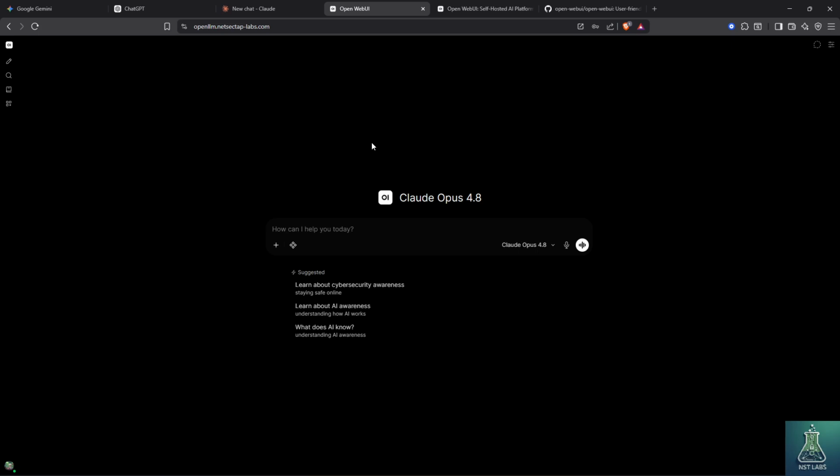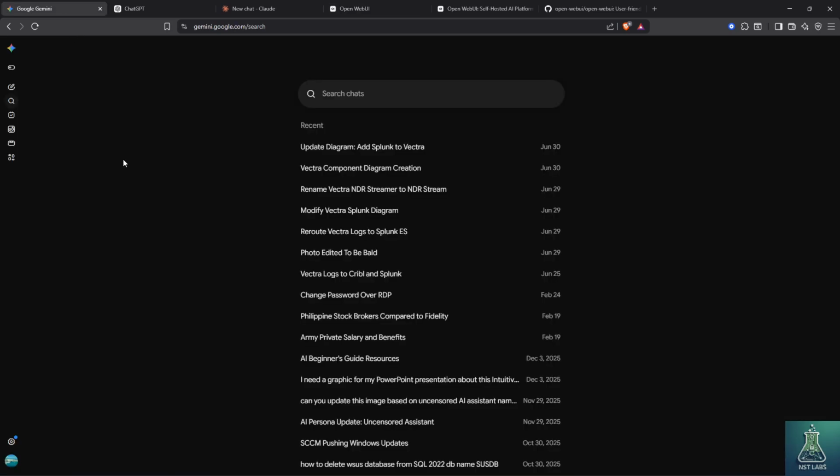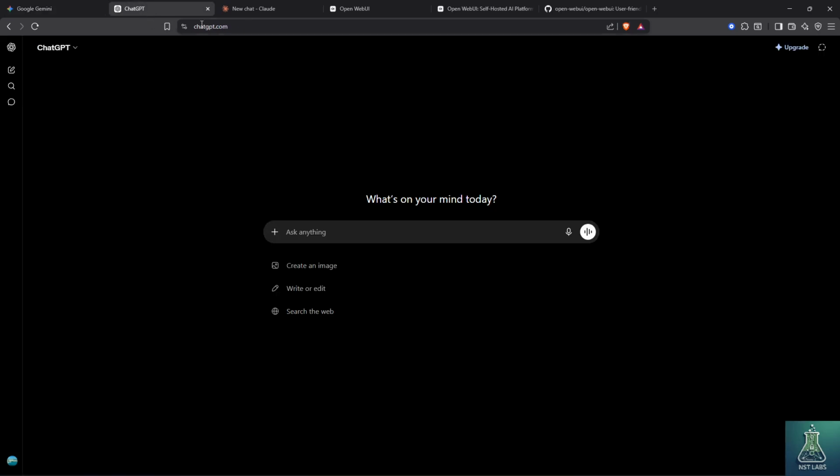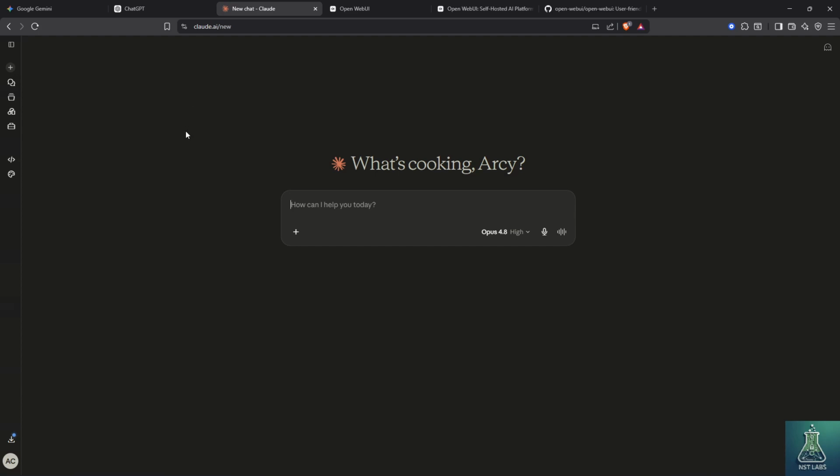Welcome to Open WebUI. Before, it was the usual routine, right? If you want to create images, I like Google Gemini, and for search and research as well, it's ChatGPT and Claude. But let's face it, it depends on what you want to do on a day-to-day basis.